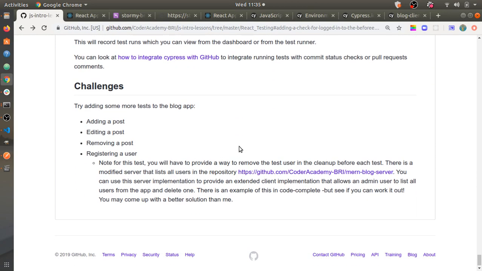Okay, so have a play with it. There's also a link here about how to integrate Cypress with GitHub. So you can create a continuous integration workflow with Cypress directly with a GitHub repo so that Cypress tests run on certain hooks, either on a commit status check or a pull request comment. You can have it hook into Cypress and run tests. So that's pretty cool too.